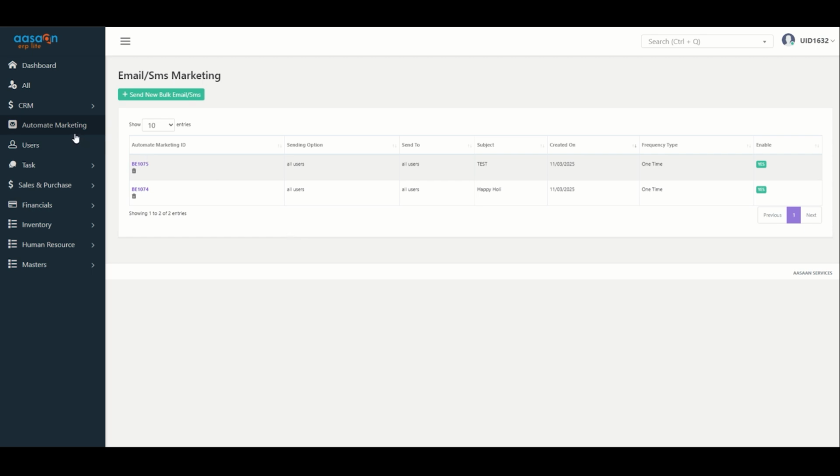First of all, you will just go to the left hand menu and click on automate marketing. Once the page loads, you will see all the details of your previous mails or SMS you have sent. And now if you want to add a new one, send new bulk emails, etc., you can just click on the plus button.